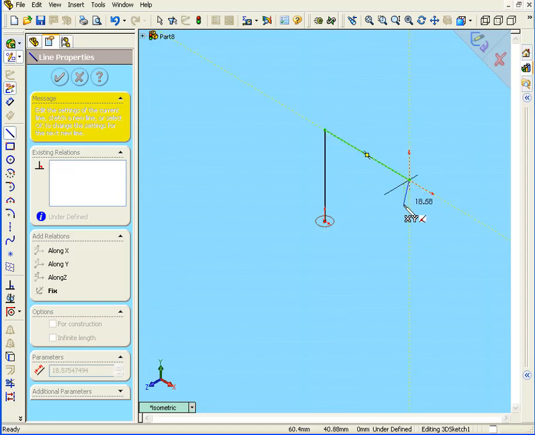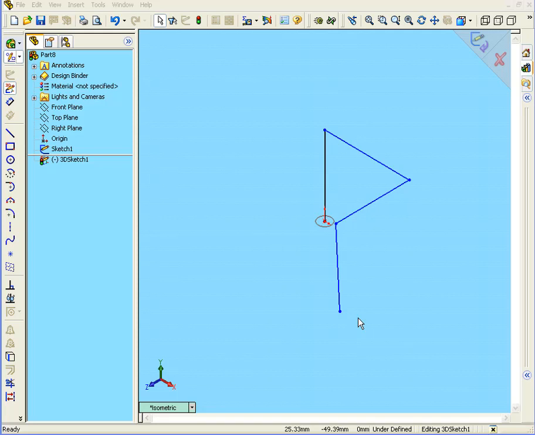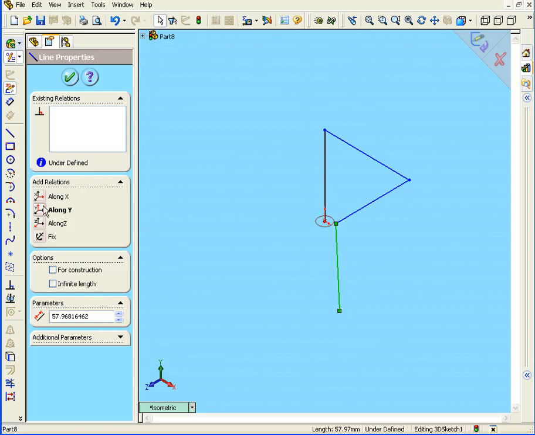Let's create a second line along the x-axis. The next line will be along the z-axis. Press the Tab key, and let's create a line along the z-axis. The last line is going to be along the y-axis, in a negative direction, and slightly off the axis. Okay, let's select the last line again. And let's add a relation along the y-axis.